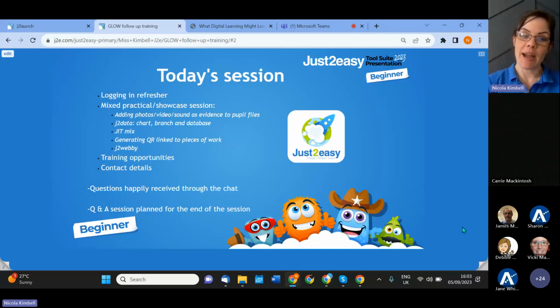I'm going to showcase to you how to generate QR codes linked to pieces of work, to cut down on some of your printing costs and printing requirements. I'm also going to showcase J2Webby at the very end. As always, I'm going to signpost you in the direction of any further training that we've got coming up, and contact details. Questions, as always, are happily received through the chat. Julia and Jim are in the background and can answer the majority of your questions. Anything they can't answer, they can relay to me at the end of the session.